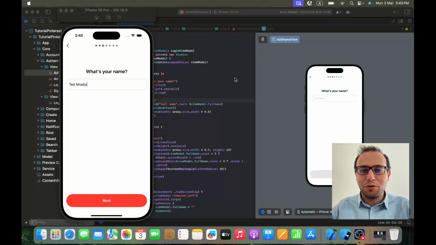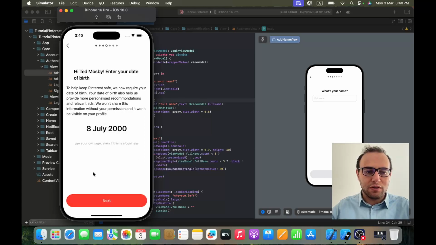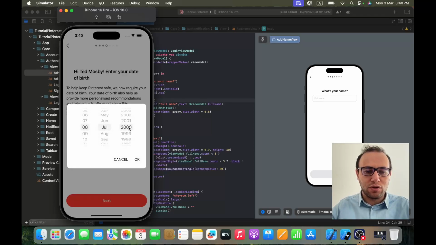In today's video we are going to be implementing the add age view, which is this view. So when I click on next, it's this view. As you can see, I can choose a birth date, let's say 2000 and for example July, 8th July. I can click on OK and I got this, and if I click again on it I can again change the date. So this is the view that we will be building. So hope you find this exciting, and let's start coding.